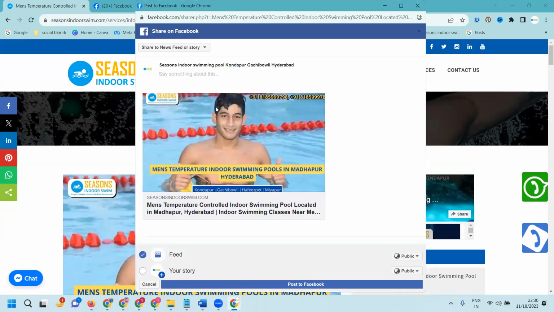Click the particular option, and it will be visible. So this is a method you can follow to share content along with an image and a clickable link.